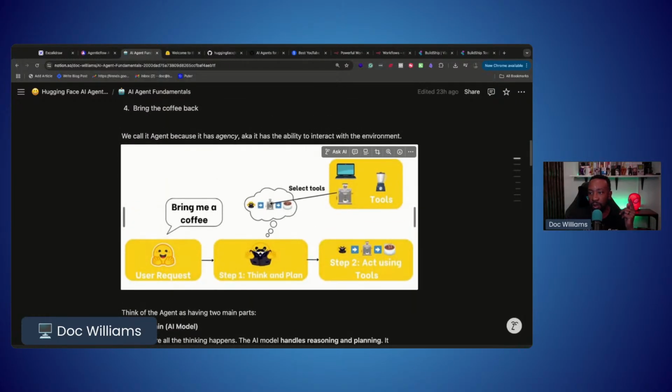So, if we're looking at this, an agent could, and this is all from Hugging Face, if you're looking at this example, bring me a coffee. First, the first step is thinking and planning. Then you're going to be thinking about, okay, what kind of tools should I select? A blender, all of these different things. And then step two is acting using the tool.